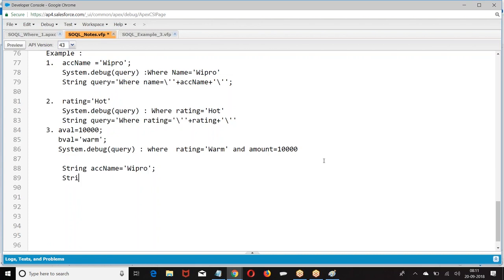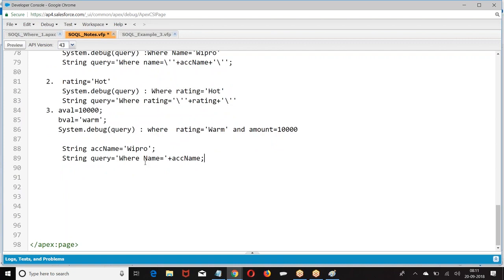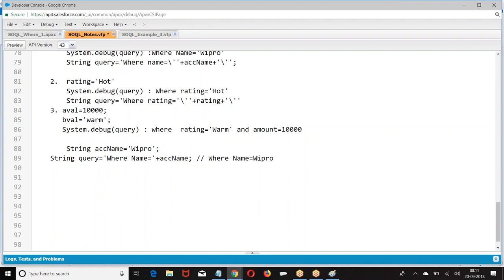They give it like this: string query equal to. What does that mean? What is the string we have given? Where name equal to. So what is the output we are going to get? Where name equal to. What is the value of ACC name? You are going to get this. I told string query equal to where. Now I have the next example here.